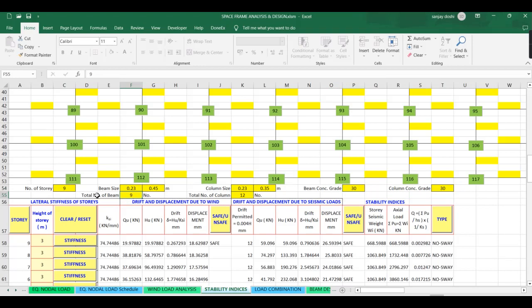Sixth, total number of beams. In that, enter the total number of beams in X direction for X direction wind and earthquake load. It is 9 for X direction. Similarly, the number of beams in Z direction for Z direction wind and earthquake load. It is 8 for Z direction.